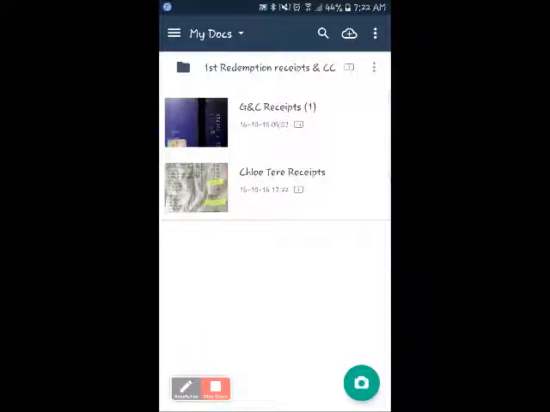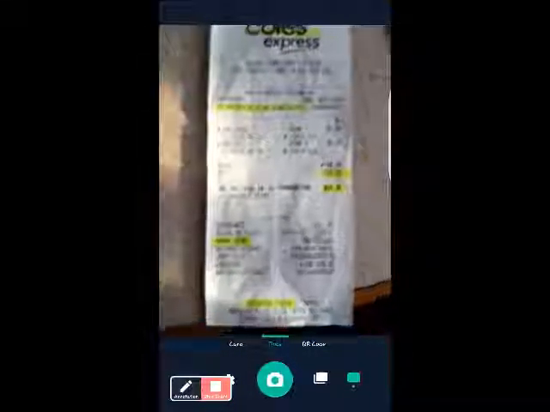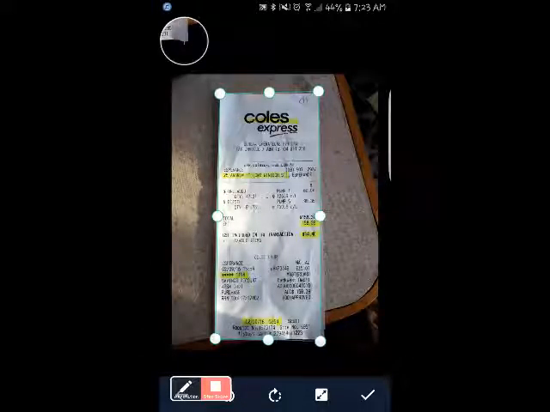Okay, so I have certain files in here that I keep for my records. So for the first redemption, I've just named it GNC Receipts. I'm just going to create a new one. So I'm going to take a photo of one of my receipts, tidy it up a bit.